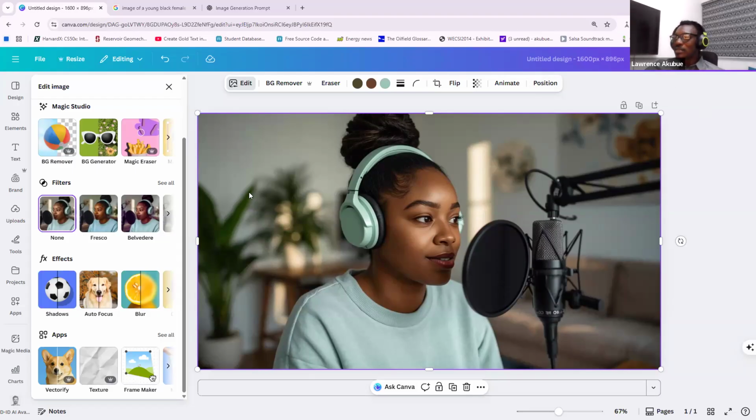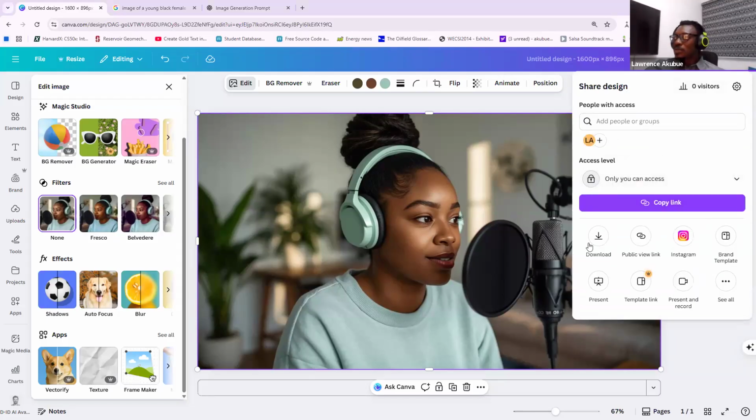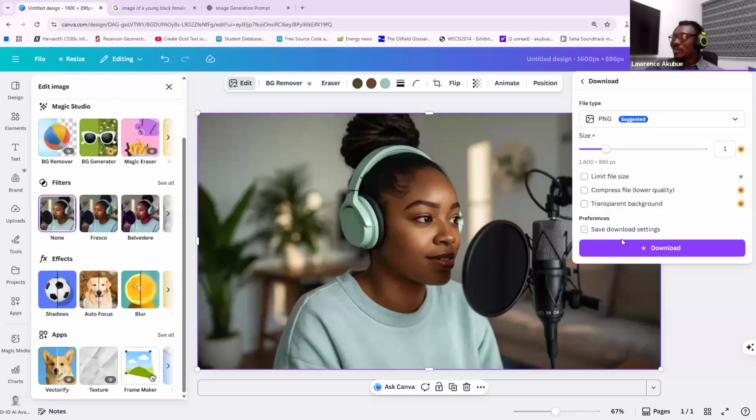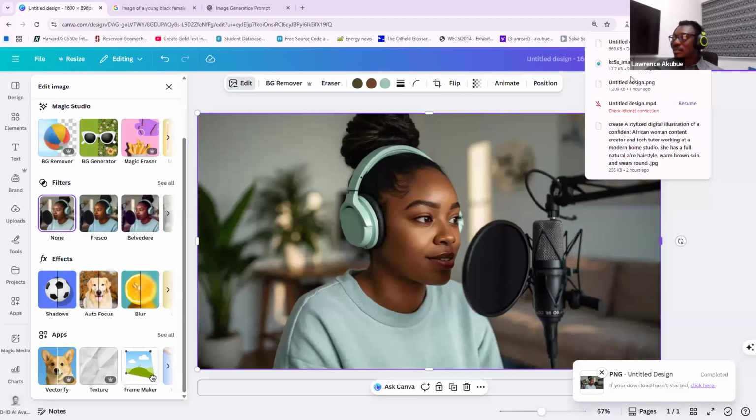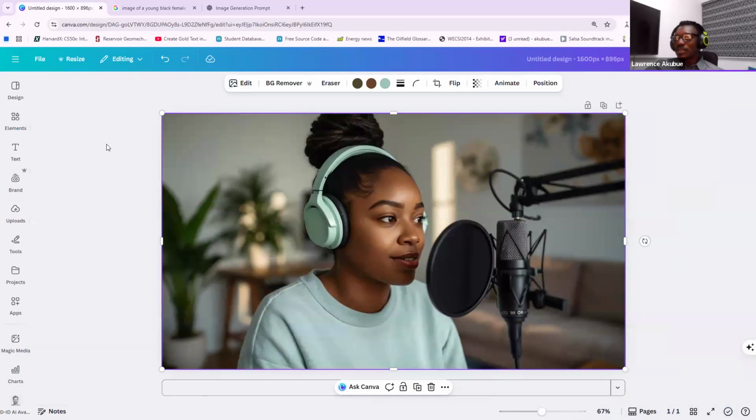If you want to download, you can click on share, then it will bring out different options. You can see download there. So I'll just download it and give it a name, right? You can click on download. It has downloaded, untitled design in bracket, that's the name. Now we have done that. The next thing we are going to do now is to do our avatar, animate it to talk and all that. This is the person we are going to use.